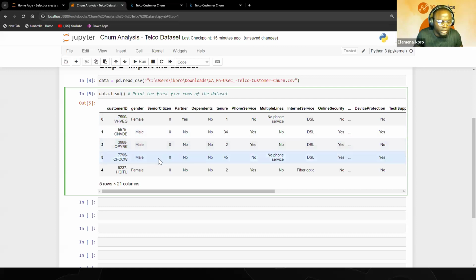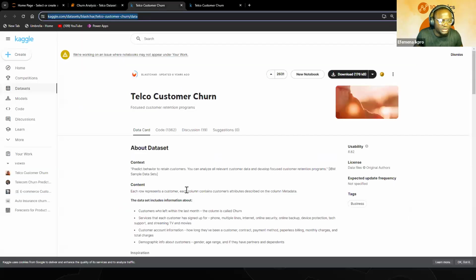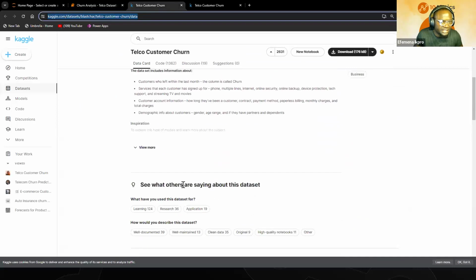Now take a look at this. This is the data set. We have gender, senior citizen, partner, dependents, tenure, and so on and so on. Now, we don't really know what all these things mean. We know what gender means. We know what senior citizen might mean. We know what partner might mean. But if you want to understand it better, the reason why I'm using this is they explained it in the data set.